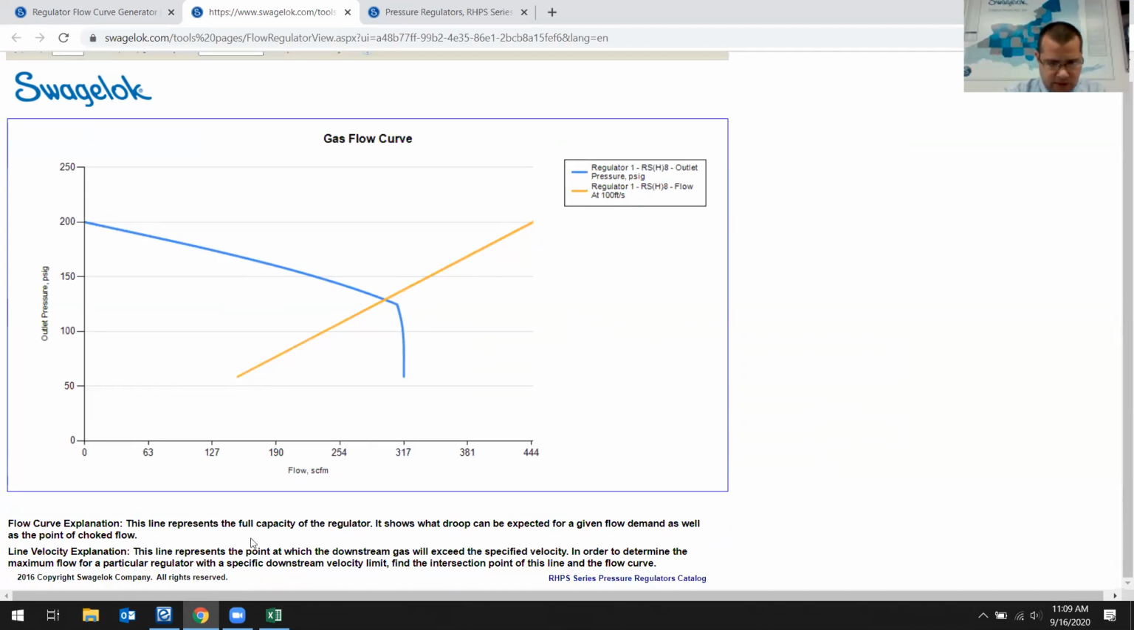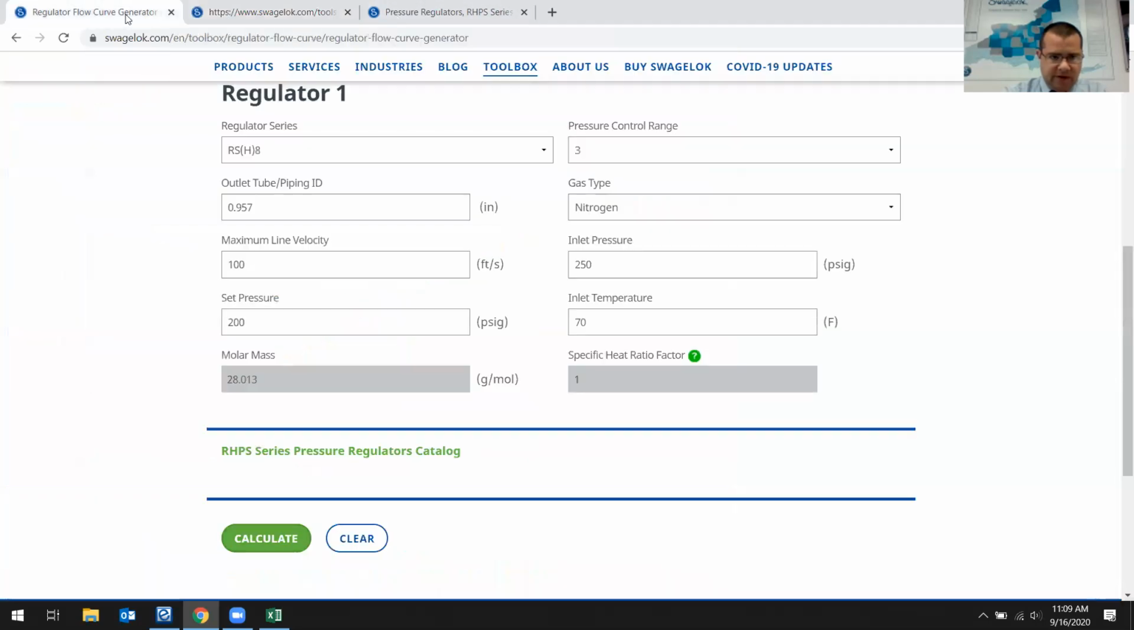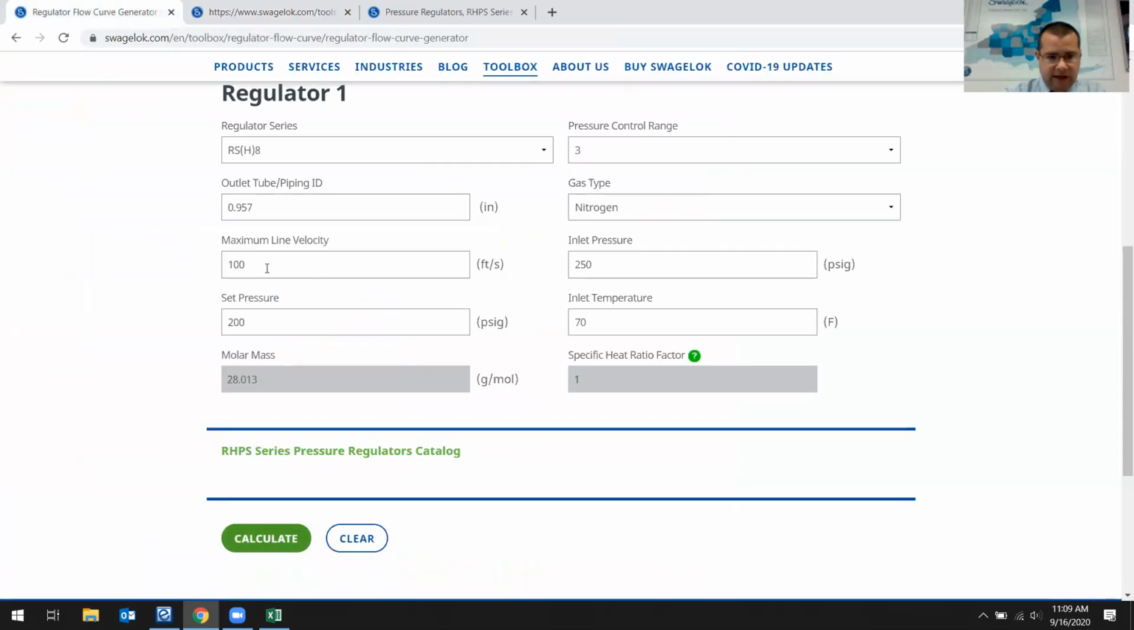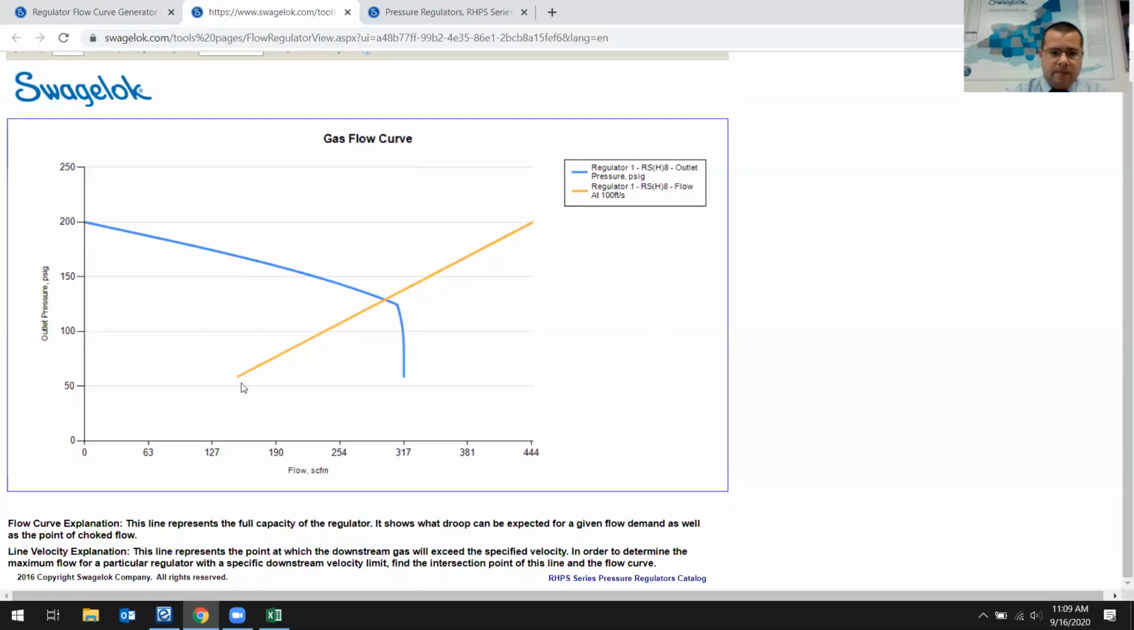So this line is going to be your line velocity. When we specify gas, it's going to default to a maximum line velocity. That line is going to represent where that velocity is. So at that point, you're at 100 feet per second. So really, we want to make sure that anything that we size is going to be to the left of that line. Not that the regulator won't perform to the right of that line. It means that at that point, you've exceeded what's deemed a safe flow velocity in the line.